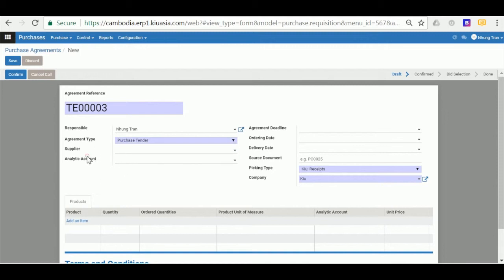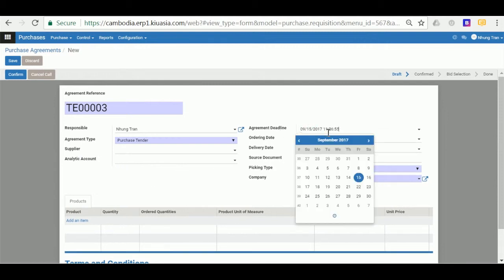And with purchase tender, you will send to multiple suppliers, right? So you do not define a supplier here. The agreement deadline, meaning the validity of this agreement, normally it's like a quotation. So you can choose whether it's a month period or a quarter period. It depends.